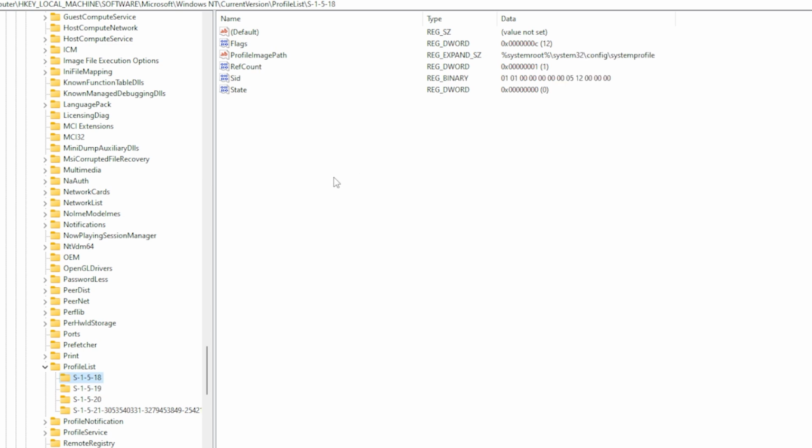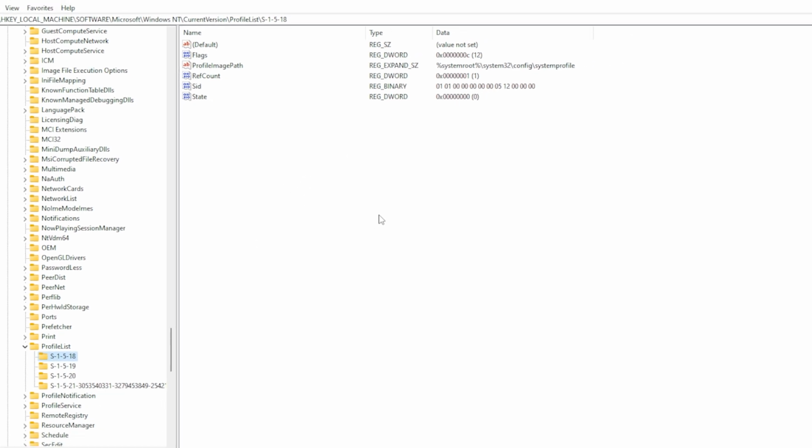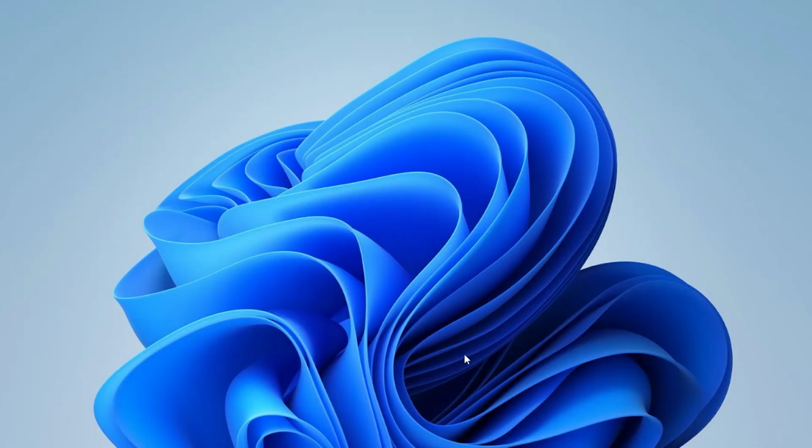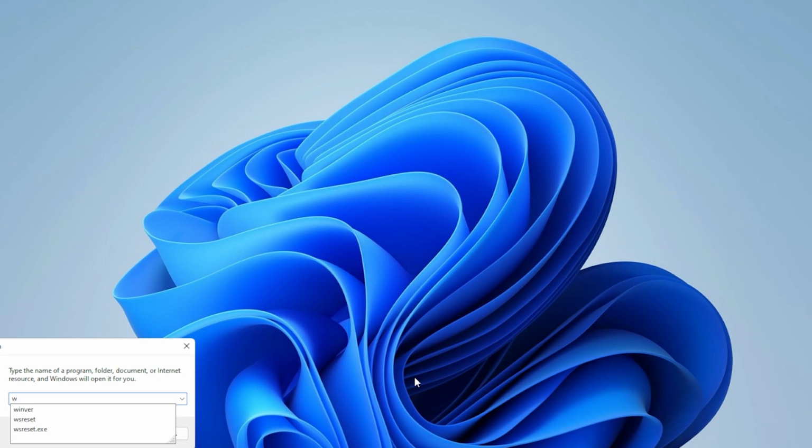Close the Registry Editor and restart your PC. After restart, log in with the previously corrupted account. Windows should create a new profile based on your registry changes.